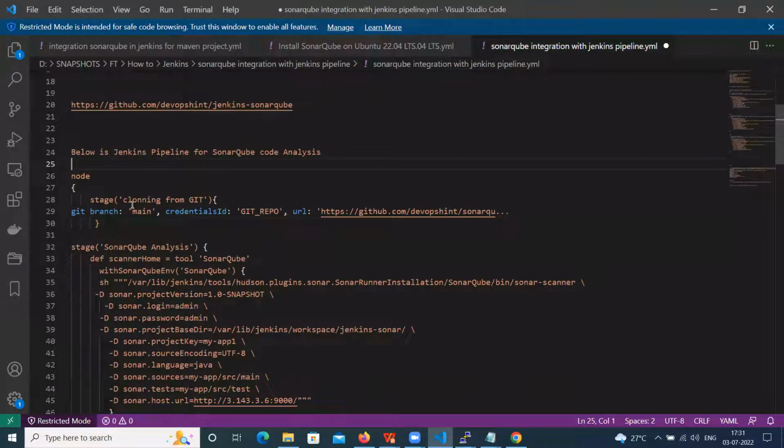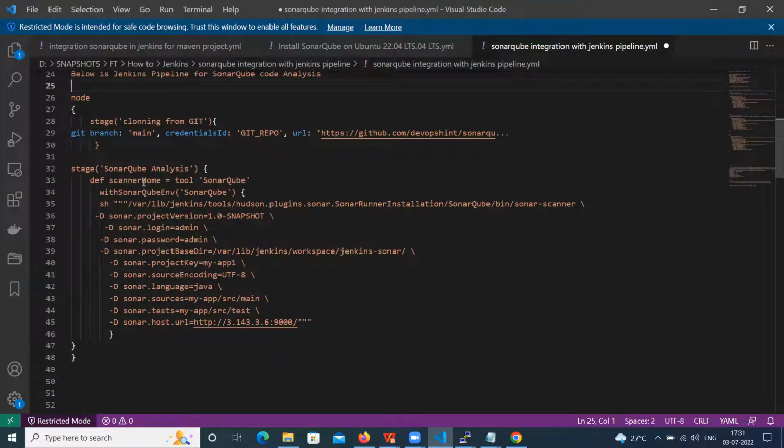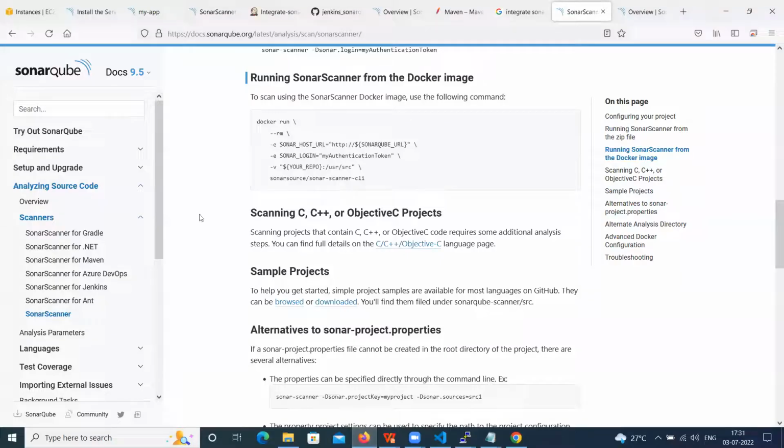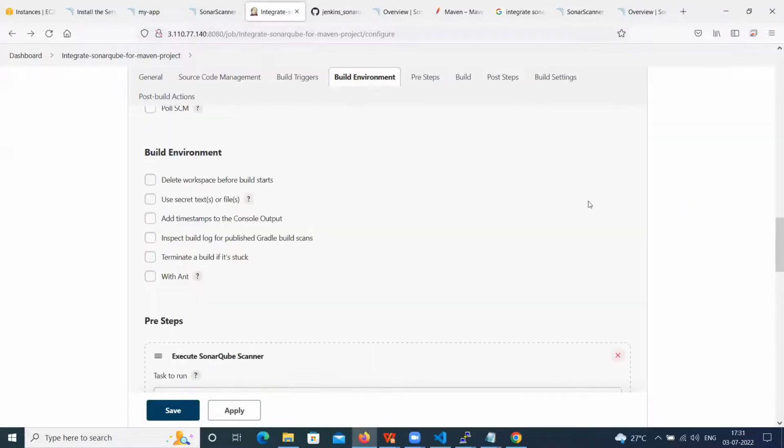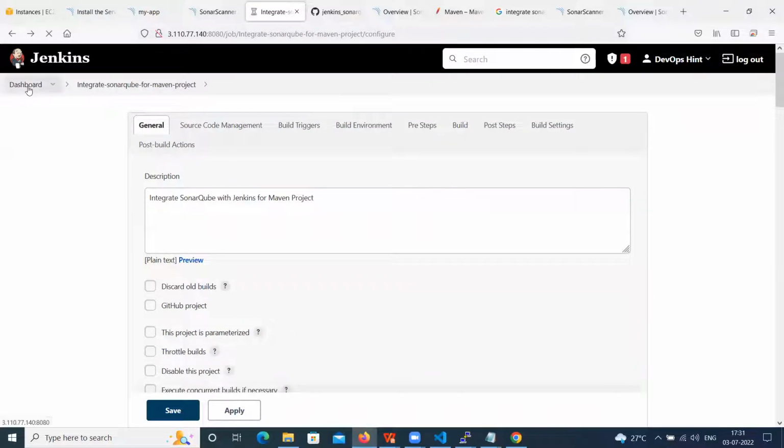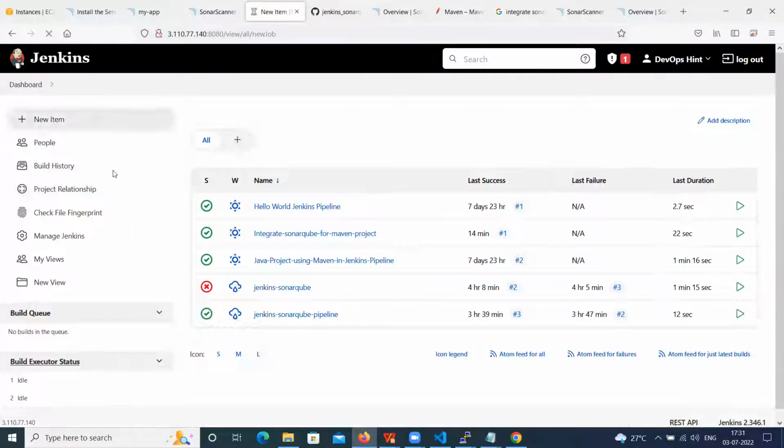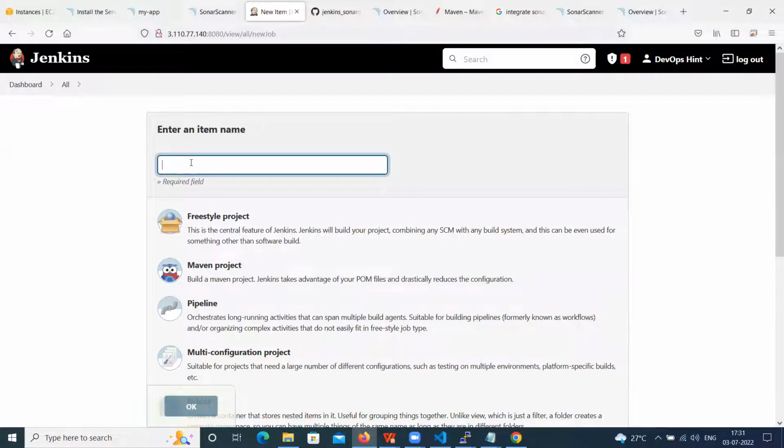So here we have the stage like cloning. Here we have only two stages. First is cloning code from the GitHub, and then SonarQube analysis. So go to the Jenkins dashboard and click on new item, and here we'll give the name SonarQube Jenkins Pipeline.